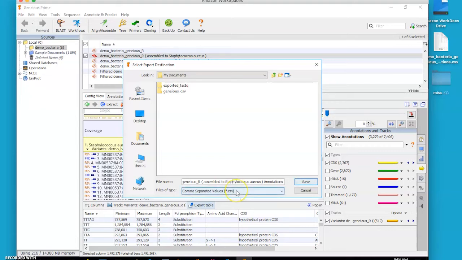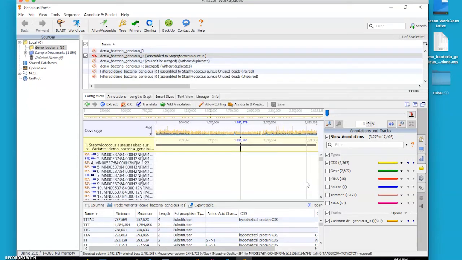You'll see that there's a couple of file types. One is the Excel CSV file. You can also use tab separated values, or a TSV file, if you want. We always just choose the default, the standard CSV file, and then we save it. And that's really all there is to creating the variant spreadsheet file.